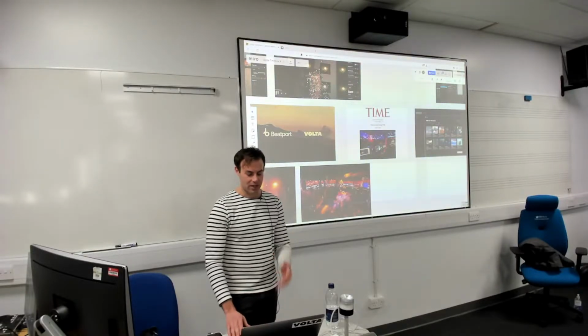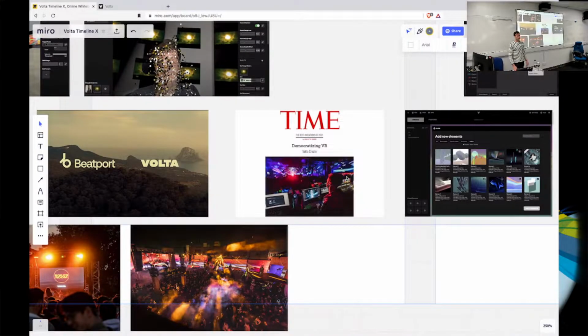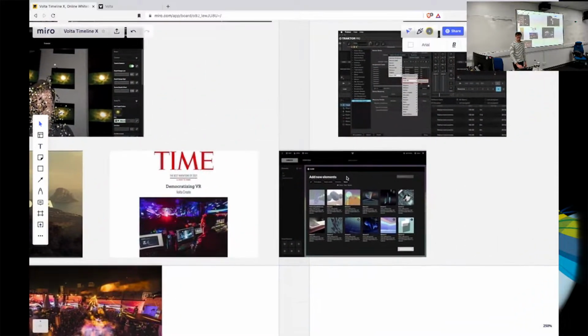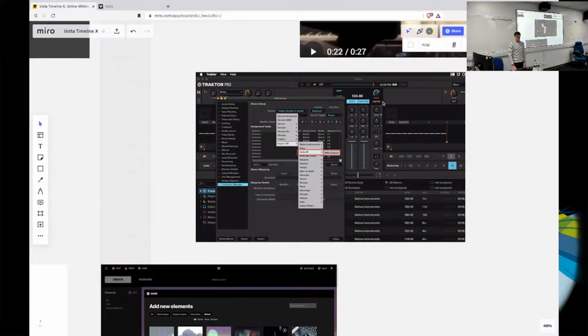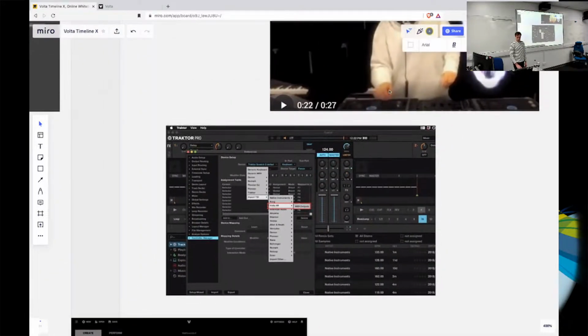For example, in the course of a year, we went from not having an executable file that we could send around to people to use to being named as one of Time's best inventions of 2021. We've been rolled into Traktor, for example. We're working with Pioneer and Serato to do the same.